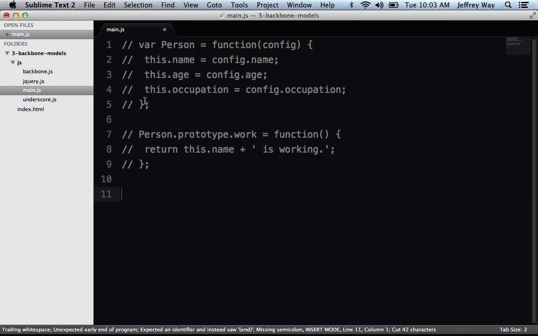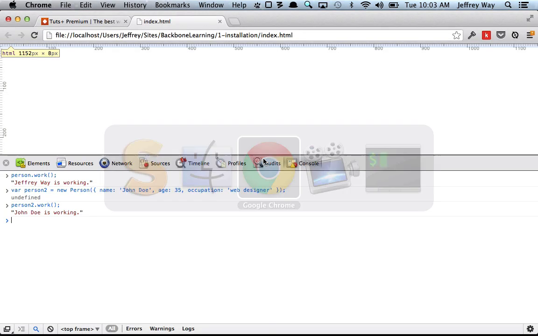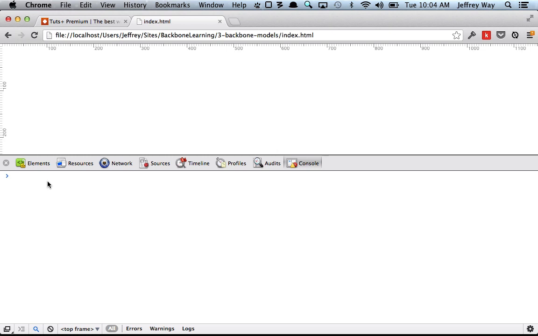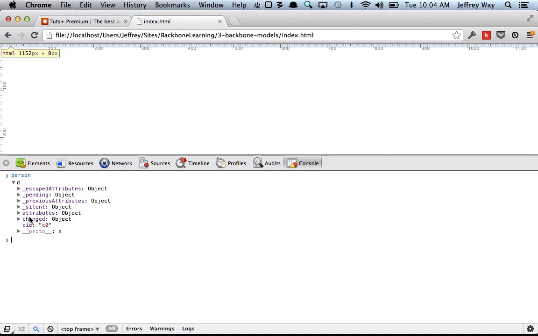And you know what? Why don't we take this and put it at the top just so I'm not running off the page. So let's leave it like that and come back to Chrome. And once again, we're going to try it. var person equals new Person. So notice we're interacting with it in the same way. But now if I run person, you'll see we get this new Backbone object. And that's because we extended it. And now we have access to all of these cool things.